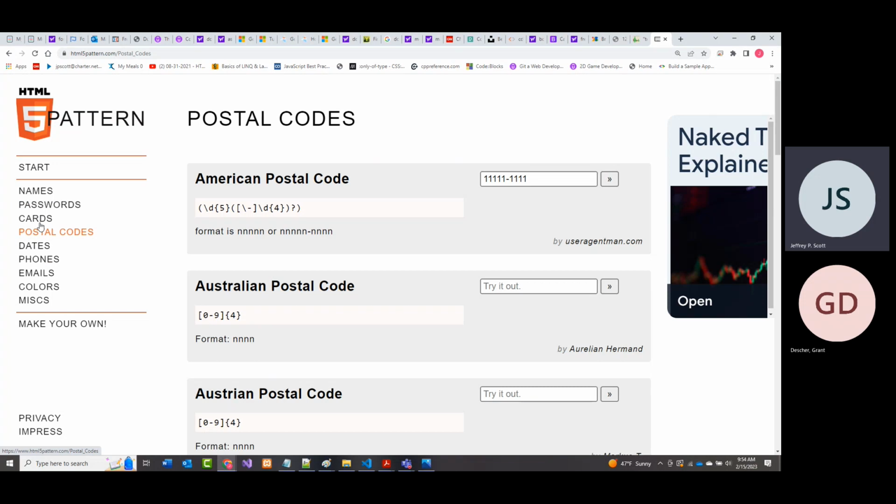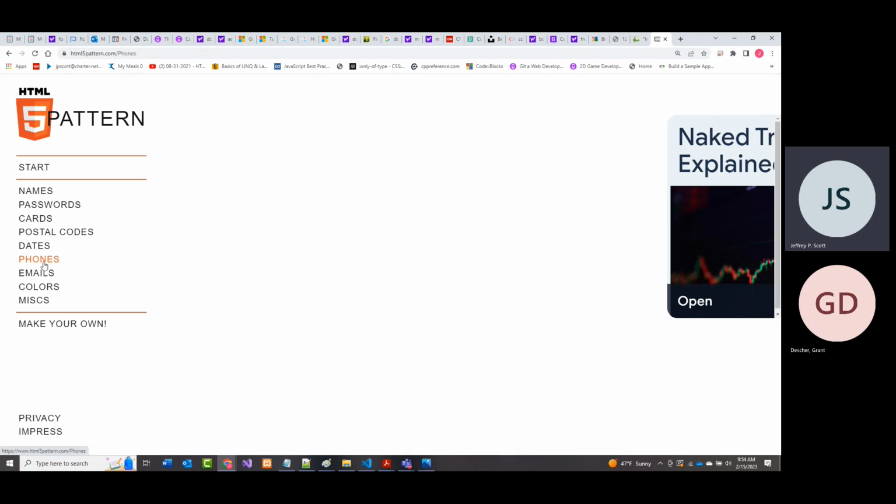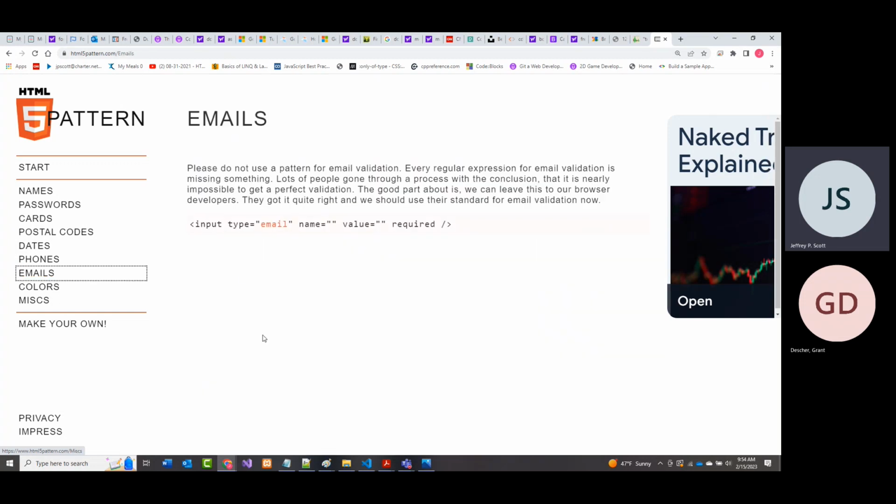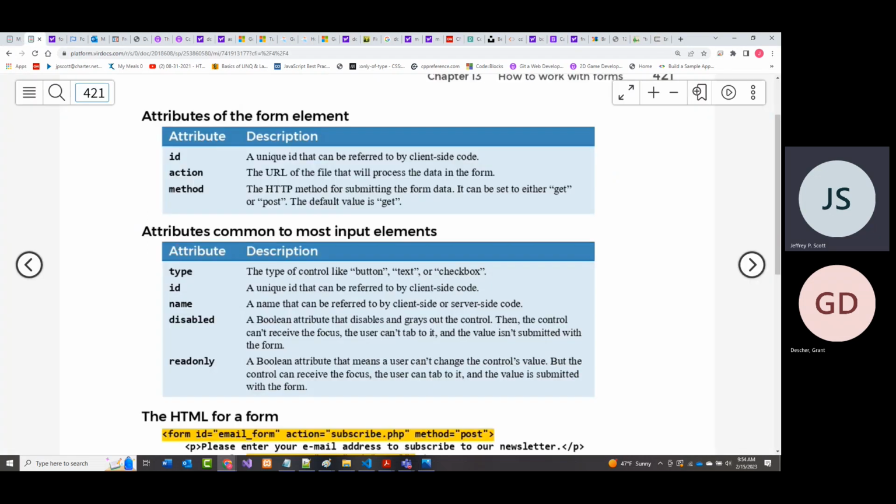HTML5pattern.com. And there isn't a lot in here, but what I like it for are postal codes and phone numbers. All right. There's a thing in here for emails. Emails are so quirky that they say don't use a pattern for emails because they're so different. And if I actually go out, and I'm not going to right now, but I Google pattern validation emails, you're probably going to be surprised at how long they are. Several hundred characters.